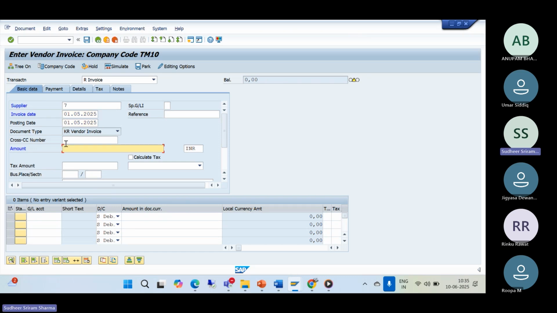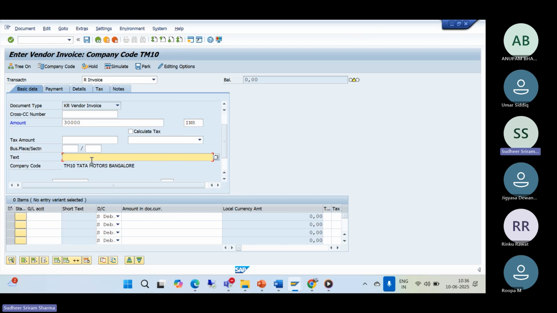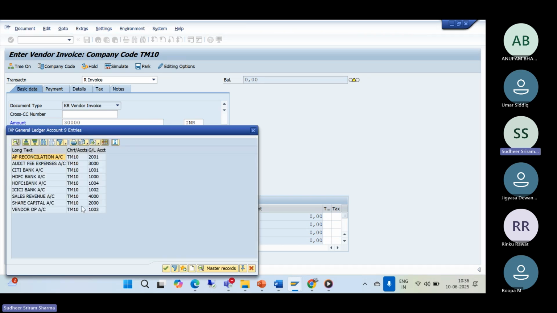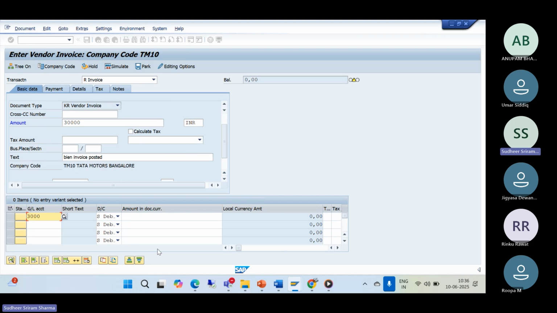The amount, if you see here, I am giving as 30,000. And the tax is nothing, as it is being invoice posted. Which GL account do we debit? What is the expense GL account we are debiting? You can go with audit fee, and the amount you have to give is 30,000. After that, you have to copy this and paste it in the text.